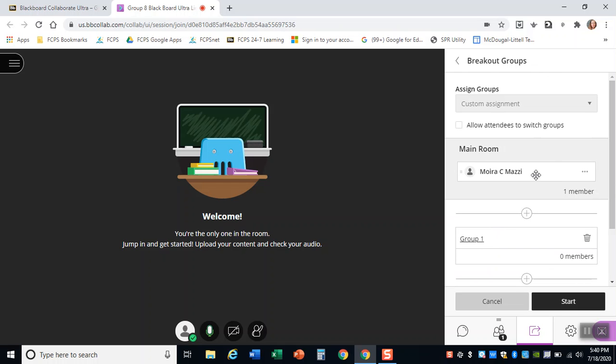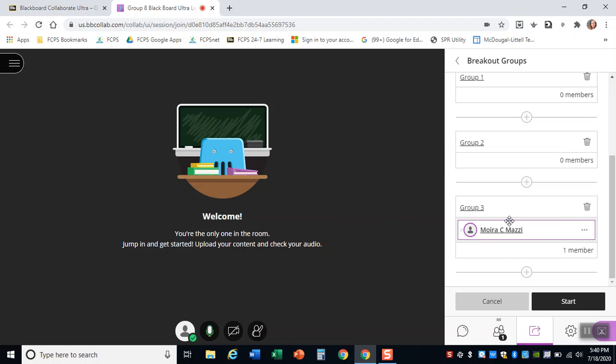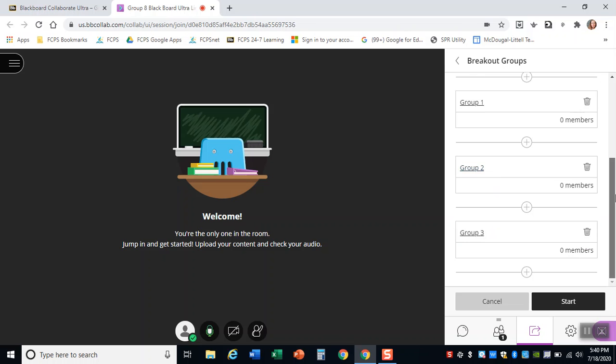If I wanted to create another group, I could click on those 3 dots next to my name and then say create new group, and then that throws me down into group 3. If I don't want to be in group 3, I can put myself back into the main room, and now I have 3 groups.